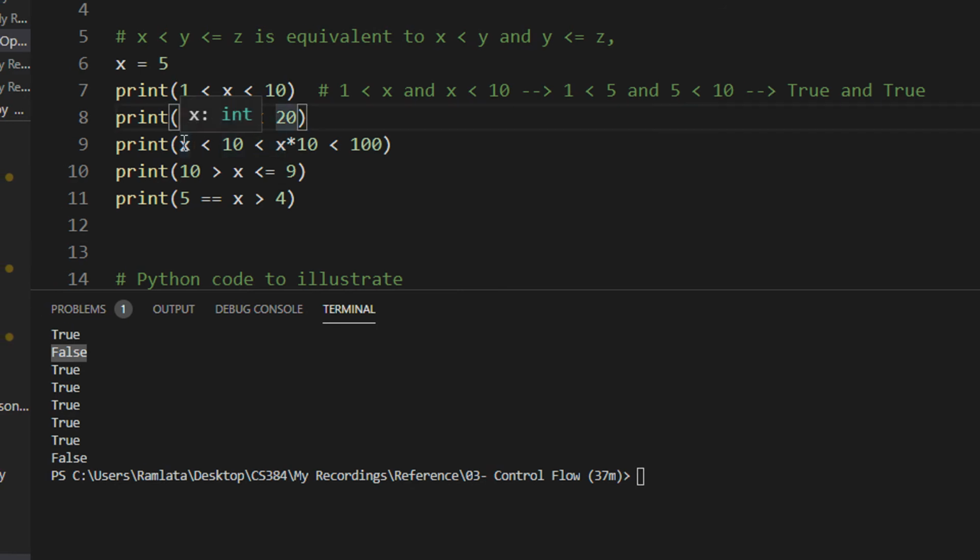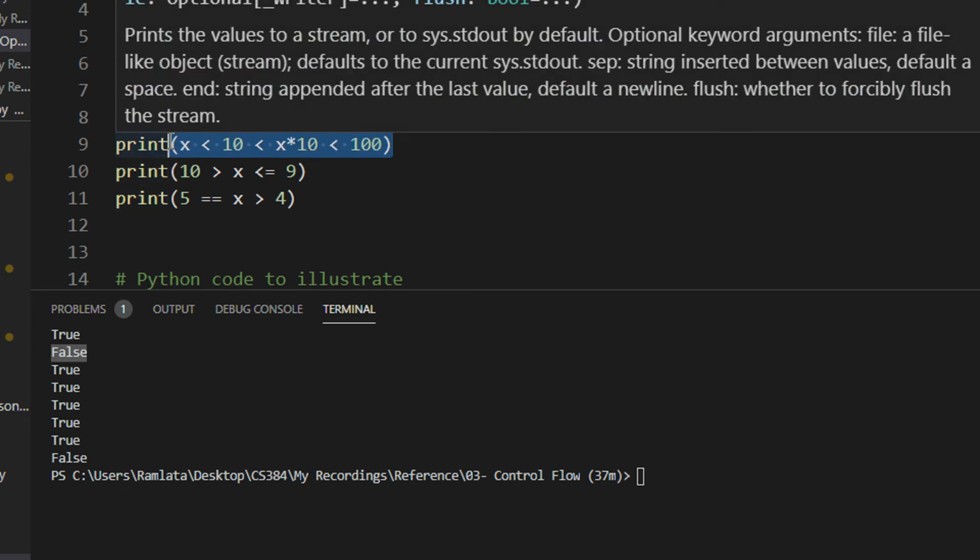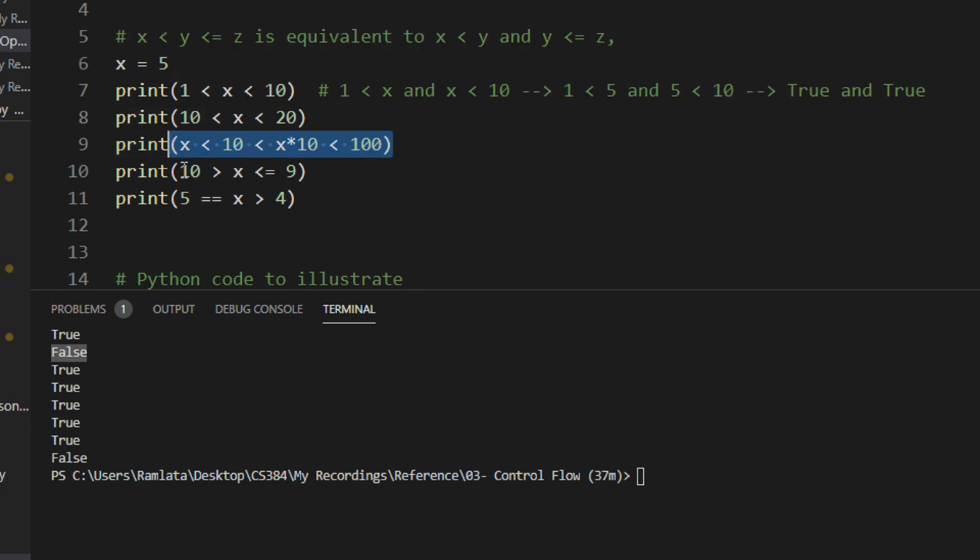Now I'm saying x is less than 10. So 5 is less than 10, which is less than x into 10. 5 into 10, right? 50. Of course, 10 is less than 50 and is less than 100, right? So this statement becomes true. Okay. 10 greater than x. So 5 is greater than 10 and less than equal to 9.